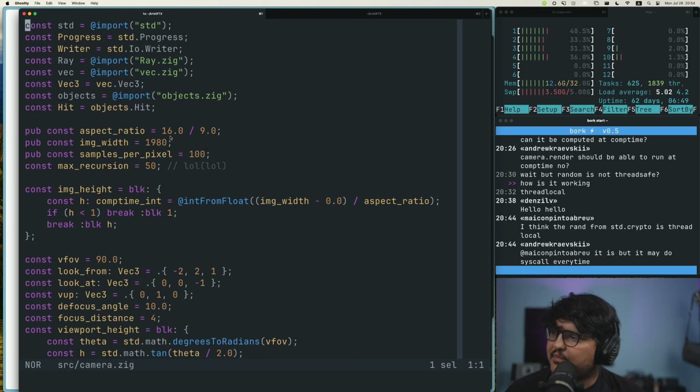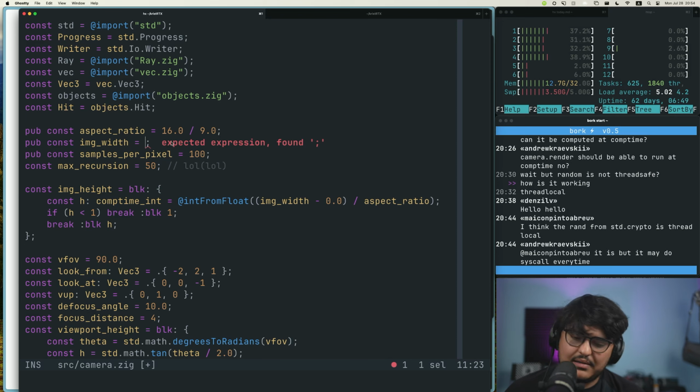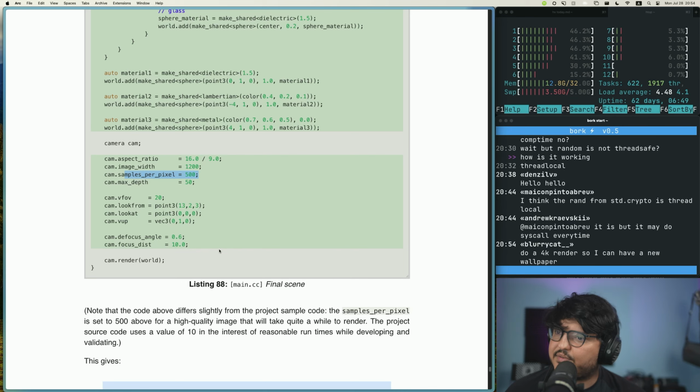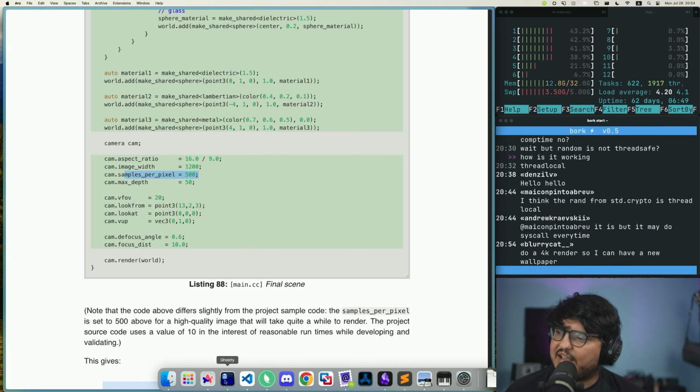Camera. Image width. Yeah, 1980 is fine. 500 samples per pixel. How much do we recurse? Still 50. 4K so I can have a new wallpaper.